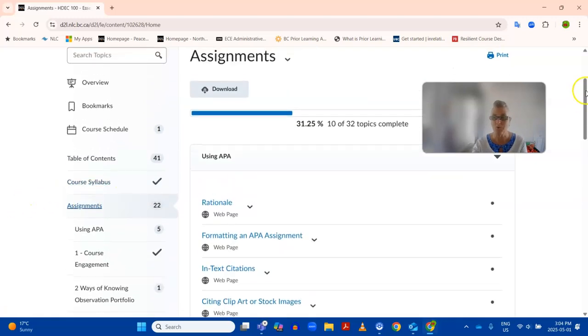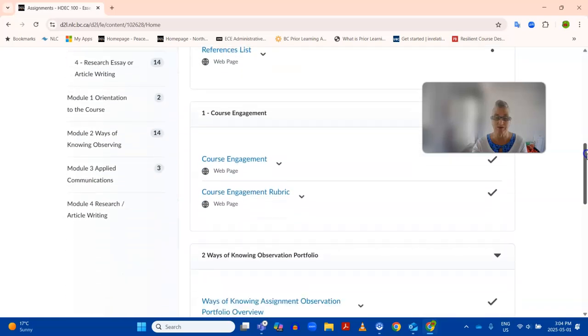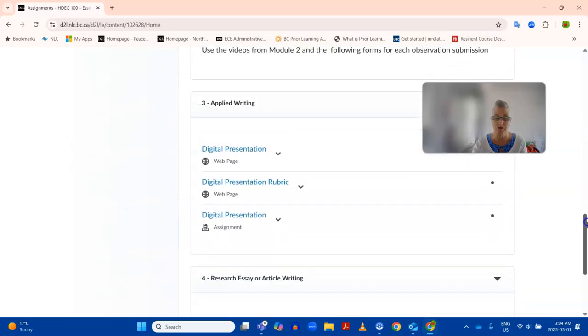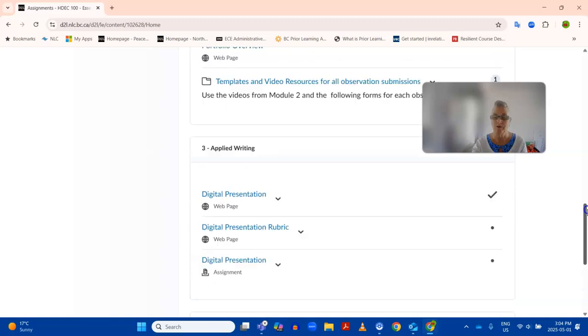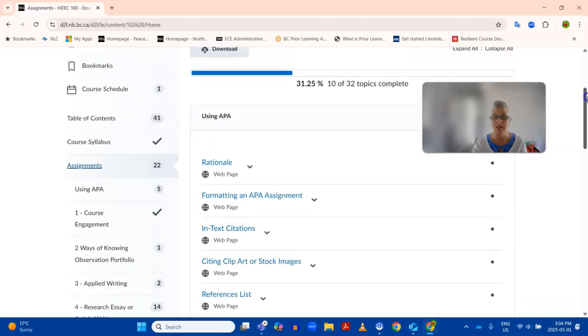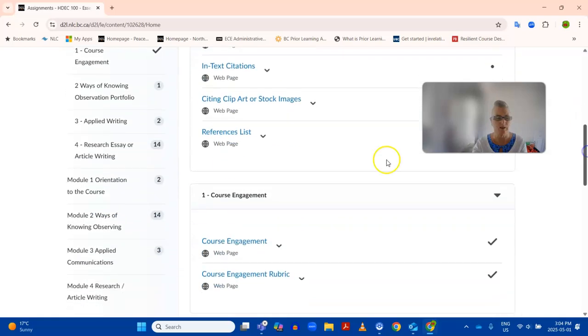I'm sure many of you want to look at the assignments. The assignments are listed 1, 2, 3, and 4. You can certainly take a look at all of the assignments at any point. They're always accessible to you. Read through them. If you have questions, you can ask.